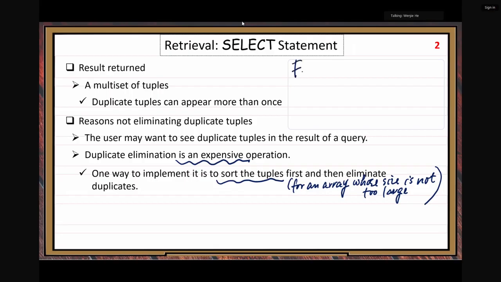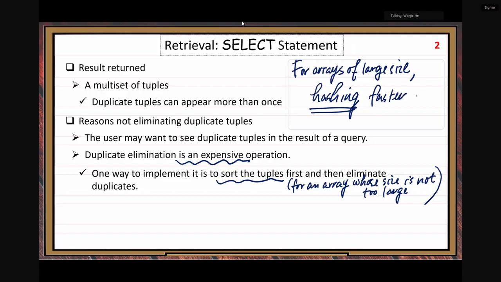For arrays of large size, sometimes you may need to remove the duplicates, right? There is a faster operation than sorting: hashing. Okay? The hashing algorithm. I hope you know a little bit. In algorithm class, you learn this hashing technique. Hashing is faster than sorting.